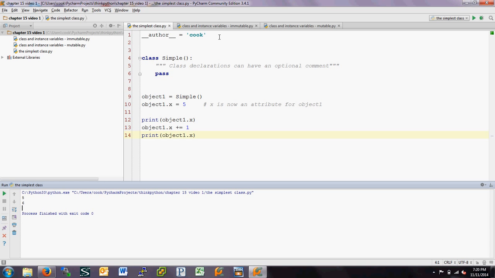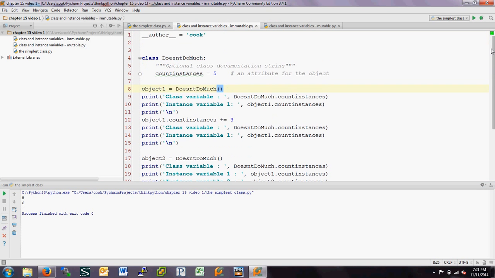Okay, so we're going to look at a different topic, declaring instance variables. It's possible that I can declare a variable inside my class. So I have a new class, doesn't do much, and I'm declaring a variable count instances, and I'm declaring that to be 5. So this is an attribute for the object, count instances. And then I'm going to instantiate a version of doesn't do much. So I'm actually creating now an object of type class. Python will set aside some memory for us and store the object in there.